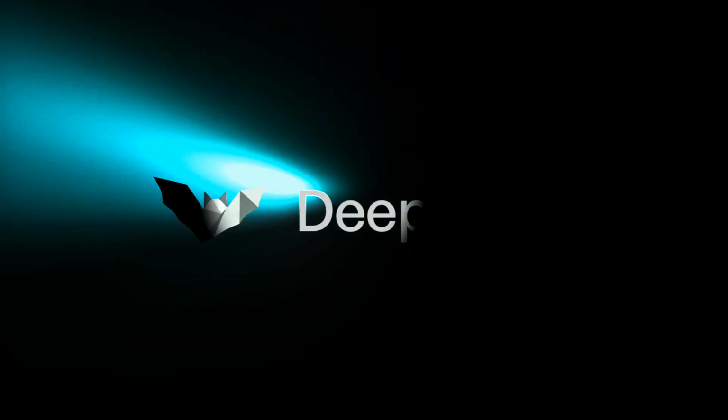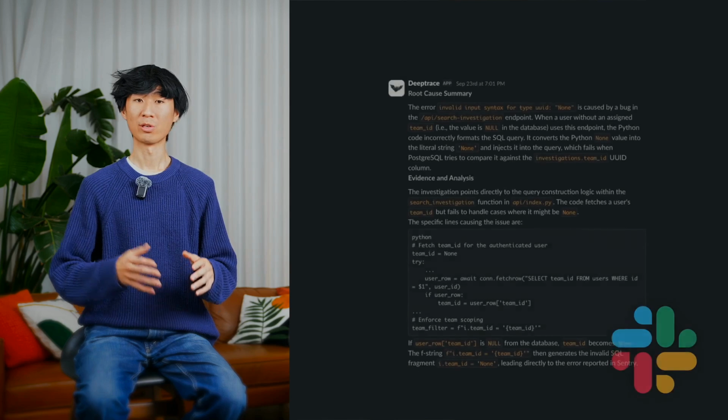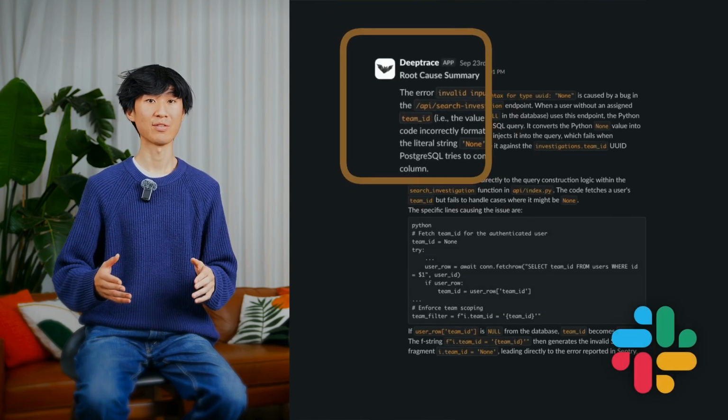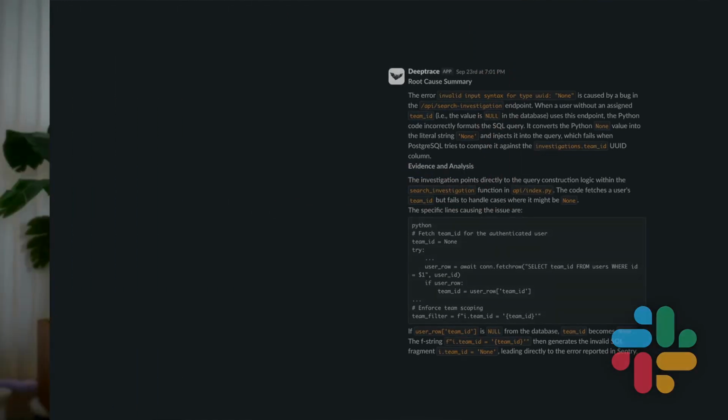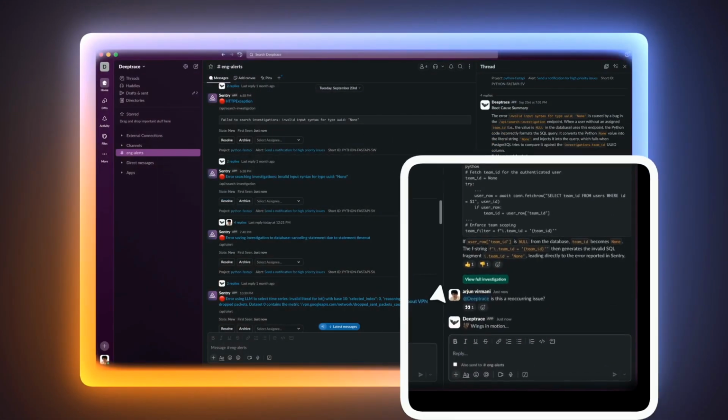Today, we're excited to introduce DeepTrace. DeepTrace is an AI SRE and debugging companion that connects to your observability tools and codebase to automatically investigate every production issue that hits your engineering alerts channel. When there's an issue in prod, DeepTrace kicks off an investigation automatically directly in Slack to deliver a clear root cause summary, showing your engineers exactly what went wrong and how to fix it.